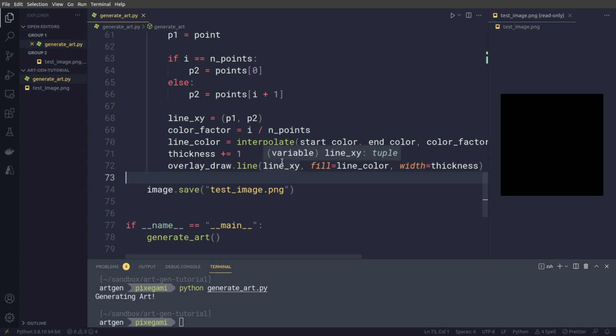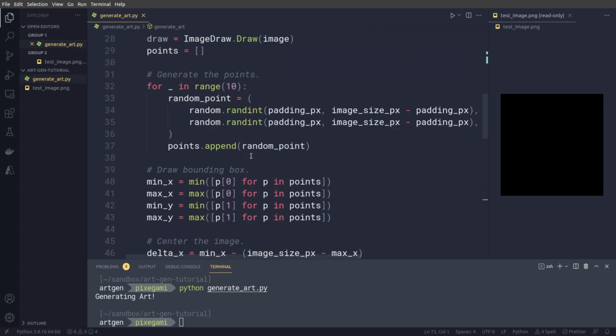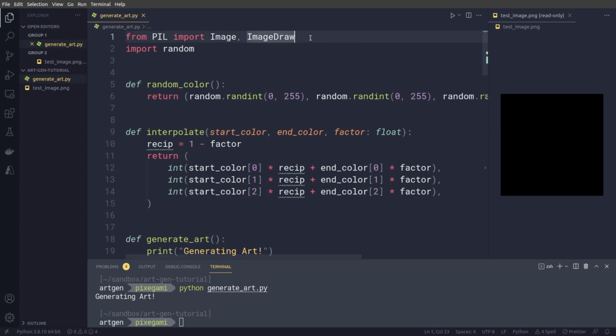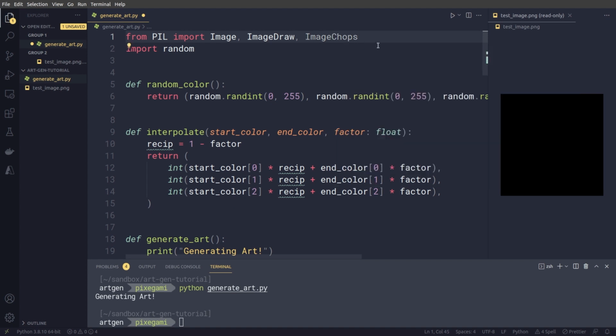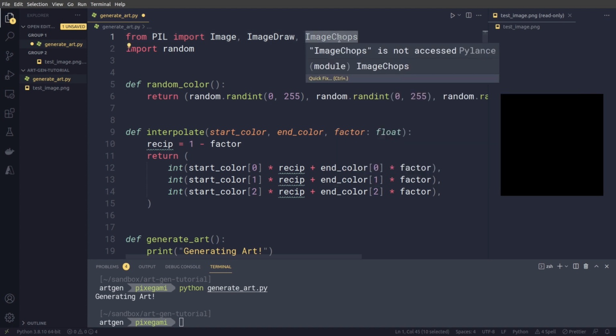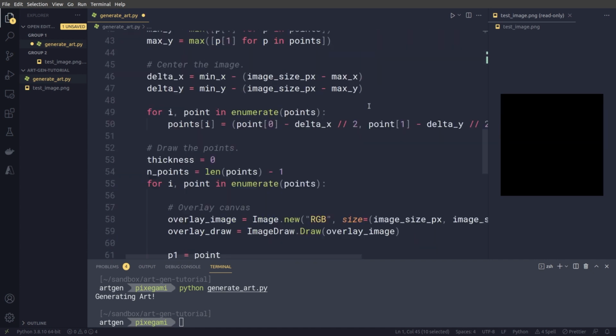So I've got all of these overlay images in memory now, but I need to add that to the original image. The way to do that, there's another class from Pillow called ImageChops, which actually is kind of a cool name, but it just stands for channel operations. And that will let us add those two things together.